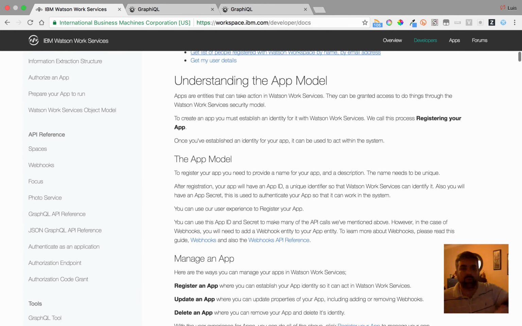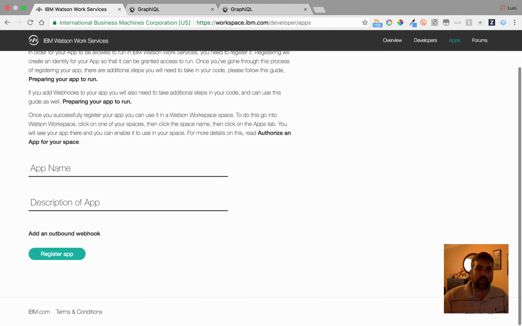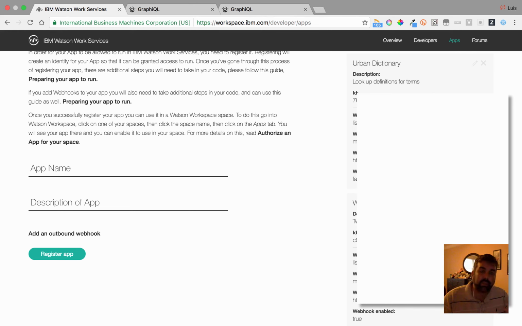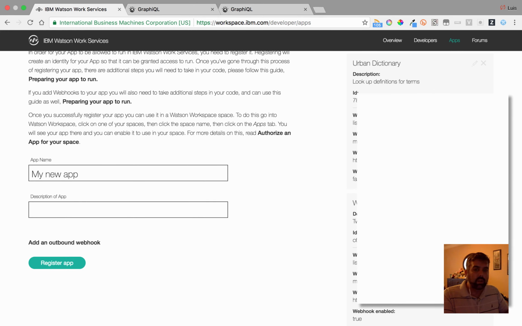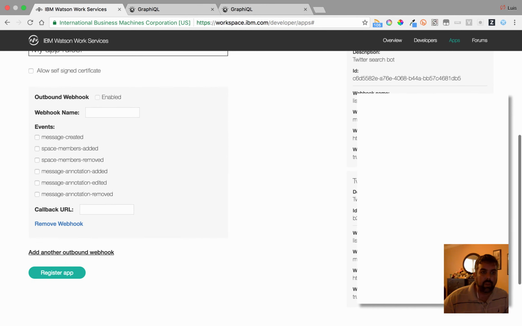Now, once you've built your app and you want to use that app inside of Watson Workspace, you go into the apps section here. And then to register the app, you would just give it a name and a description. And if you want to, you can then add an outbound webhook at this point as well.